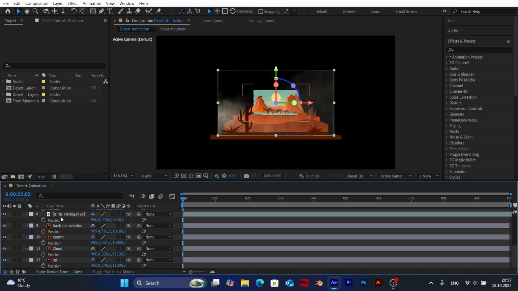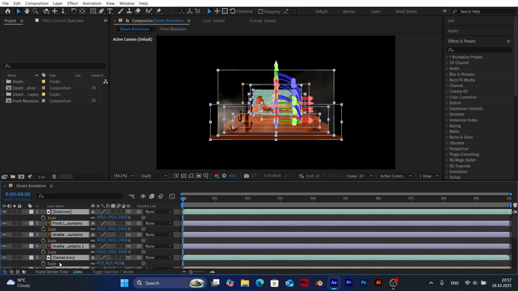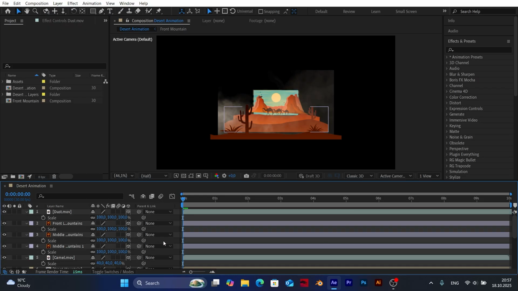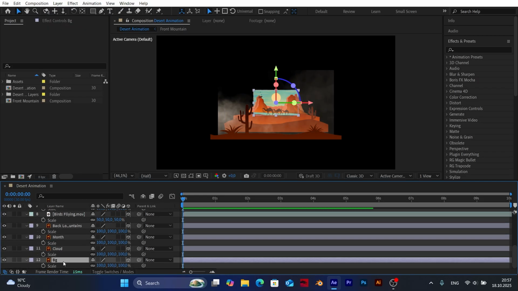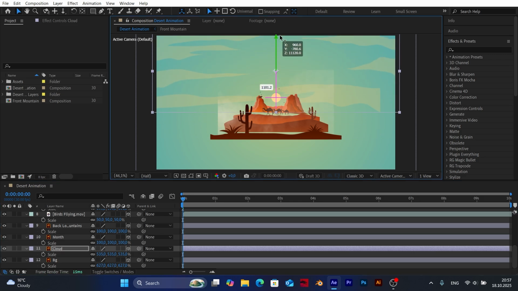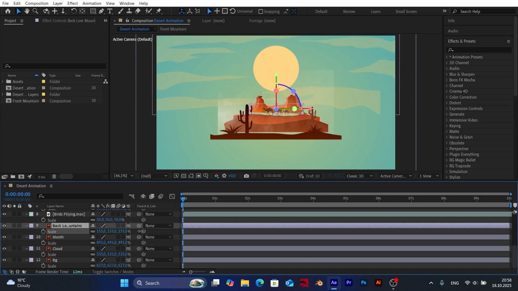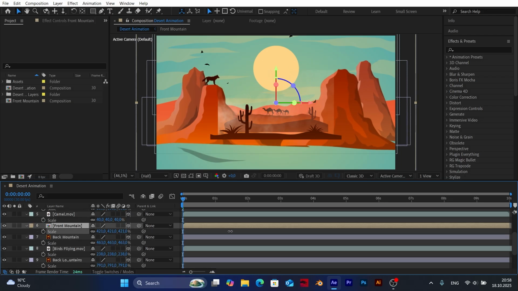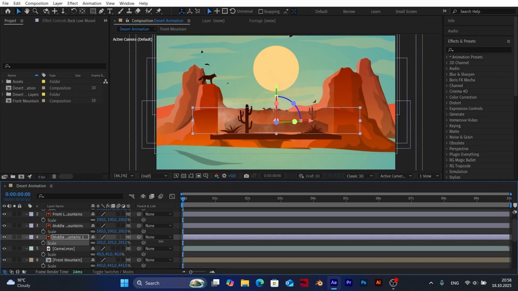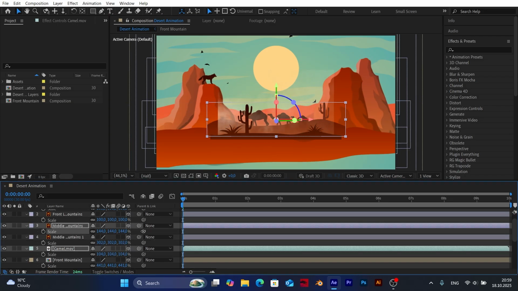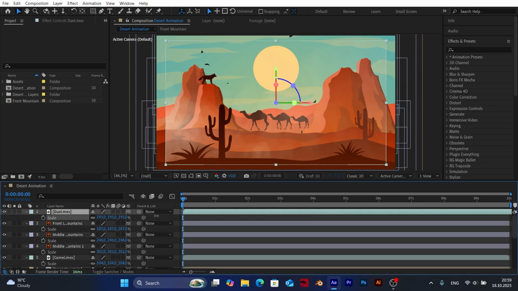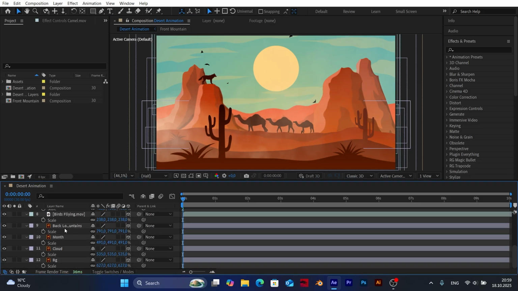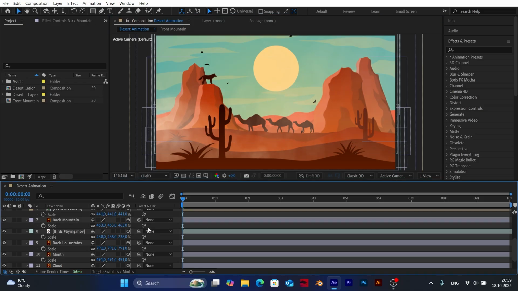Here, I select all the layers again and press S on the keyboard to reveal the scale settings for every layer. Now, I increase the scale values of all the layers from back to front, while keeping the position set to its original arrangement. This way, the positions remain the same, and only the layer sizes are enlarged. As a result, when we move the camera, a natural parallax effect is created in the scene.